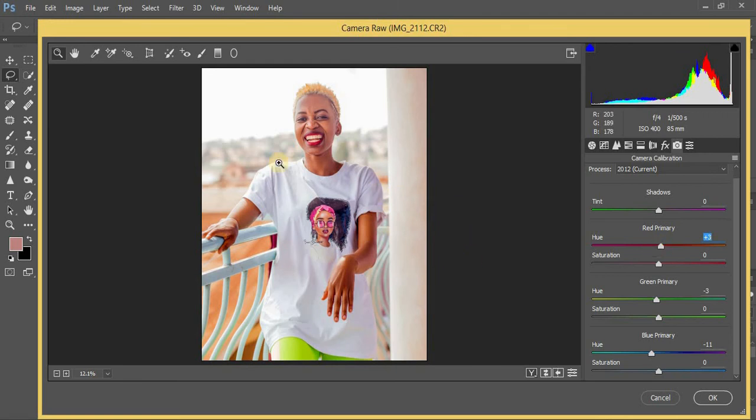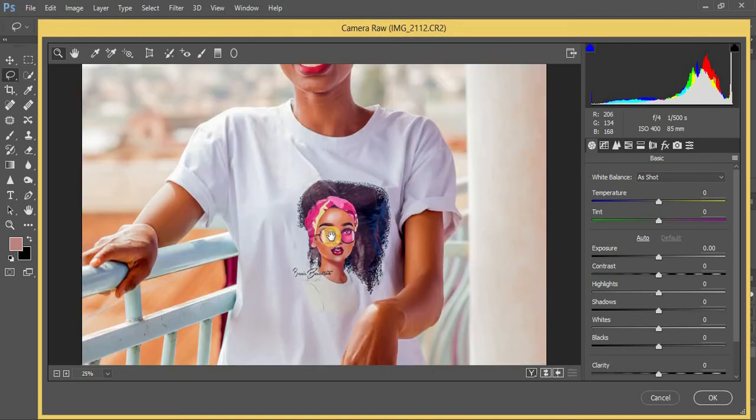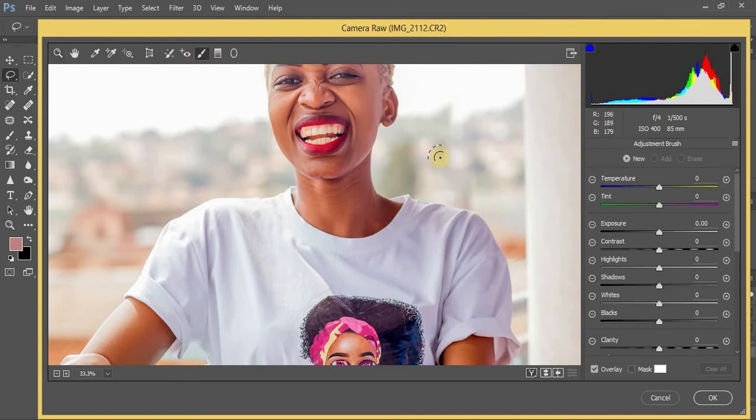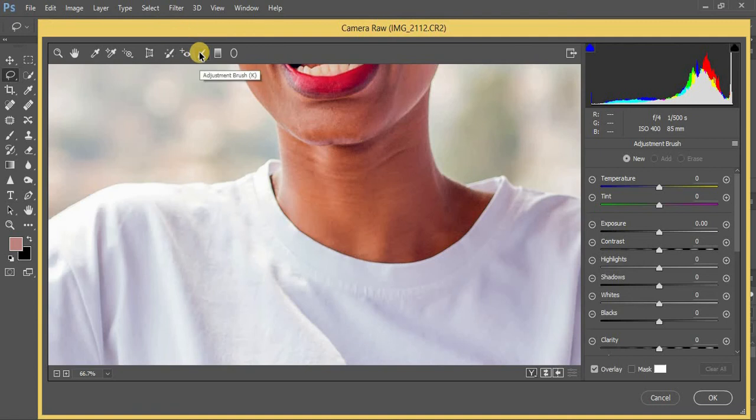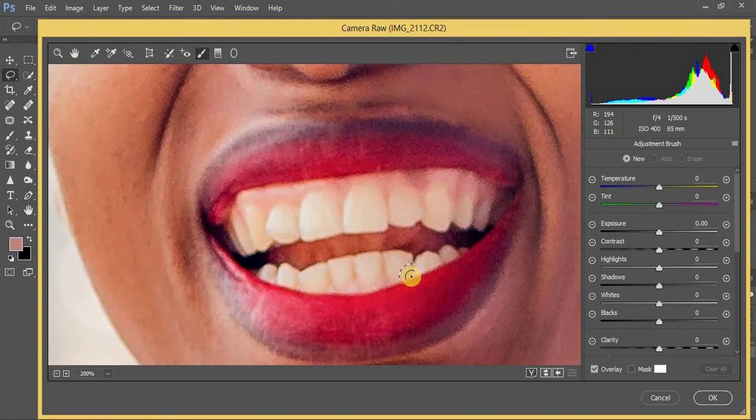So right now I'm going to come to my basic right here, and I'm going to whiten the eyes and teeth of this model. So what I'm going to do, I'm going to come right here, I zoom in all the way and select my adjustment brush. Yeah, it is an adjustment brush. So I'm going to zoom in all the way, and I have my brush created.